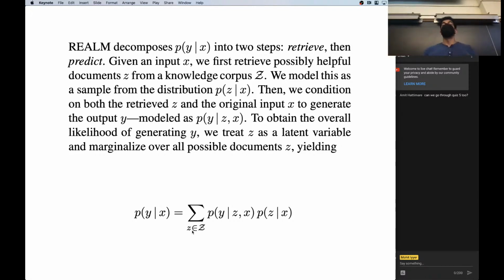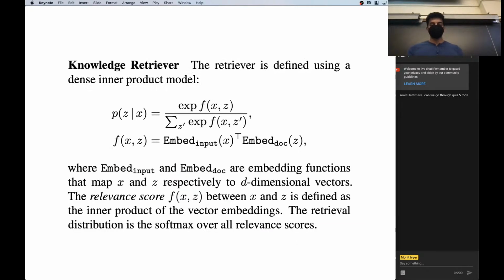This sum means that we are going to use multiple retrievals in order to compute our final probability. They basically take the top k retrievals, which cover most of the probability mass from the retriever. Okay, so maybe it's not too relevant to go over the exact details of how they implement the encoder, because it's basically just using BERT.